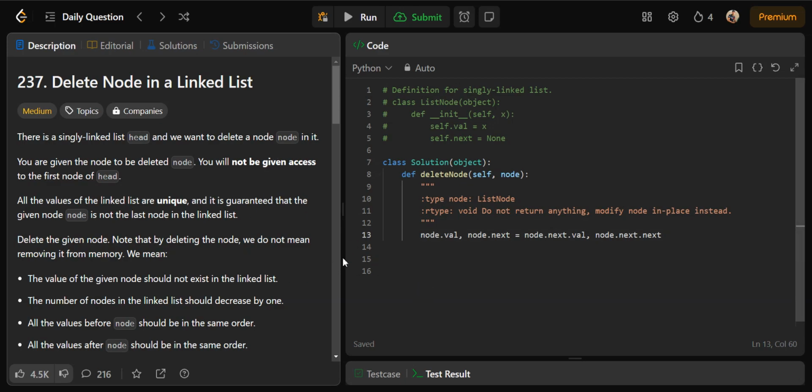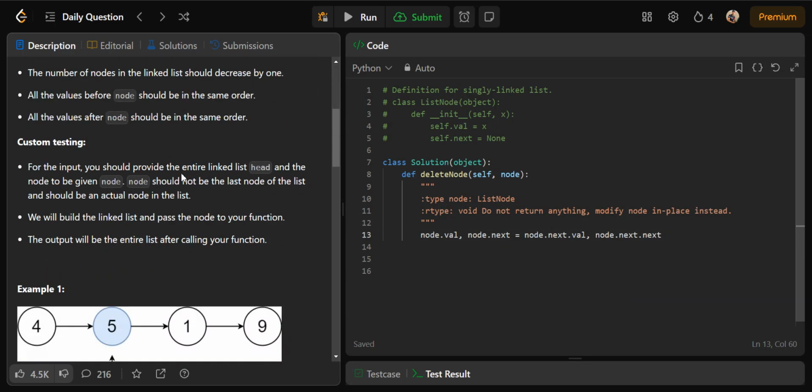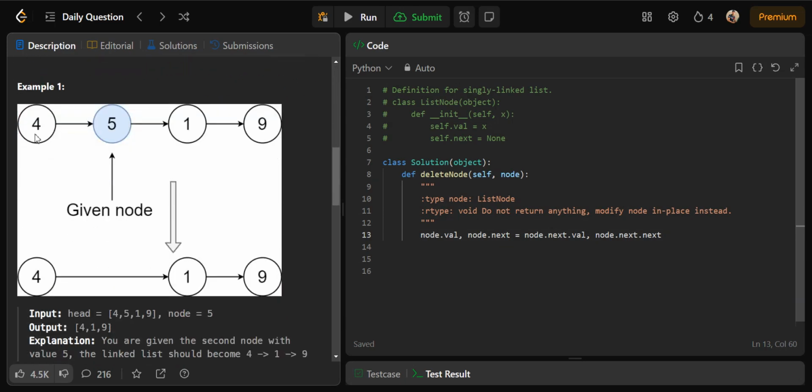So firstly, I was thinking to modify the head, but then I realized the modification is necessary for the node only. For example, if we are given this linked list, we have to delete the five node, and the linked list should return like this. Here you can see we do not have to return anything. We have to just modify the values of the linked list.